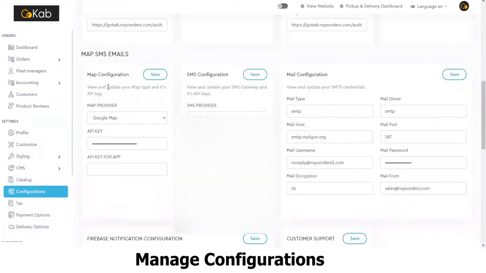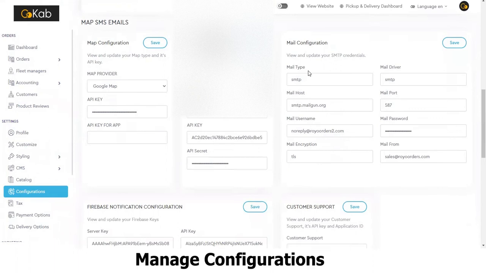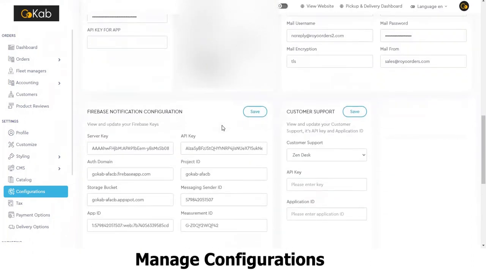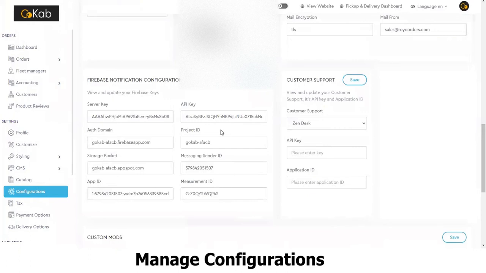Then similarly, you have your map configuration. Currently we use Google Maps, and you also have your SMS configuration. We use Twilio. We also have other options, sorry. You have your mail configuration. These are all depending on which one you want. If you want a third-party one, you'll have to get the API key from there. It's completely up to you.